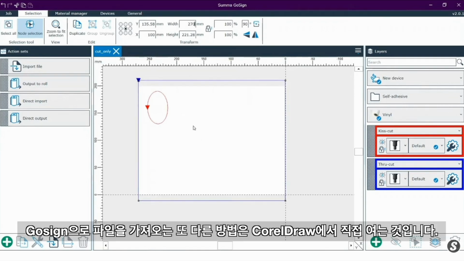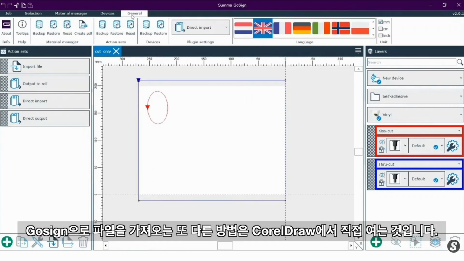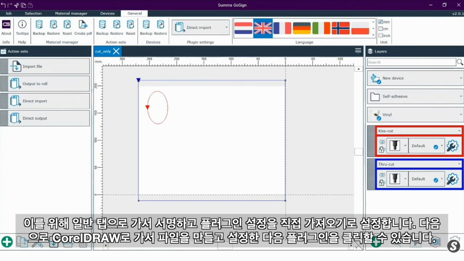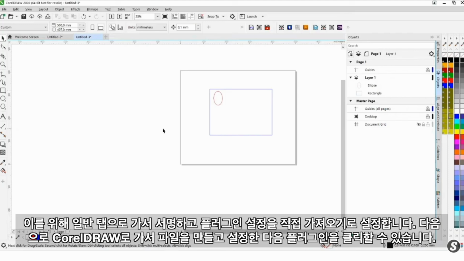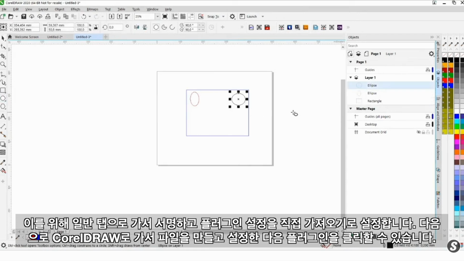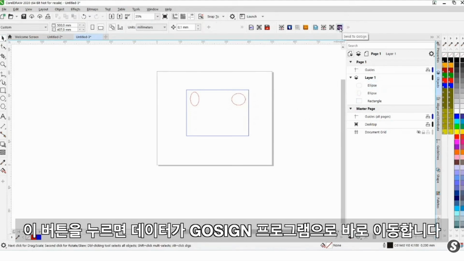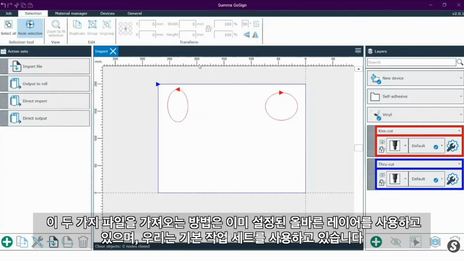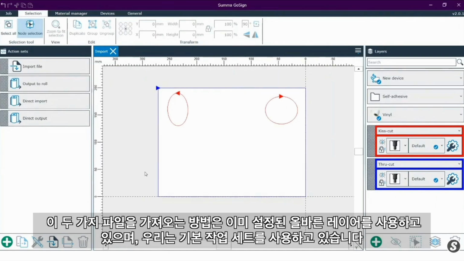Another way of importing your file inside Gosign is by opening it directly out of CorelDRAW. To do this, we go to the General tab in Gosign and we set our plugin settings to Direct Import. Next, we go to CorelDRAW, we make our file, we set it up, and then we can click on the plugin Send to Gosign. You will see that the file is directly getting imported into Gosign with, again, the correct layers already set for you.